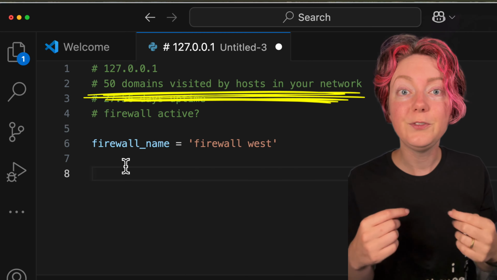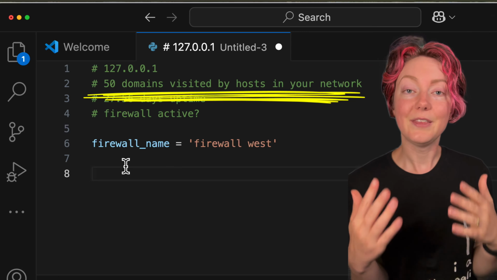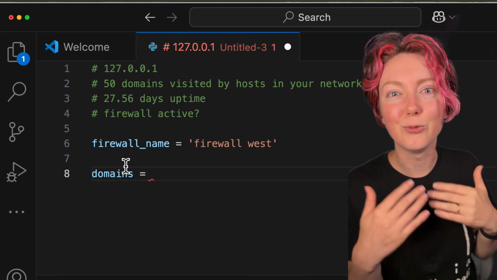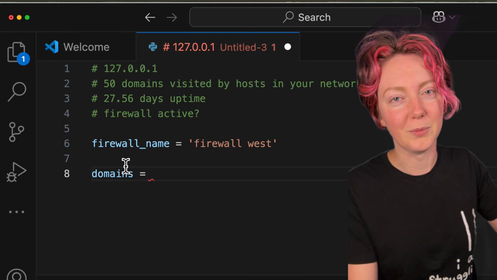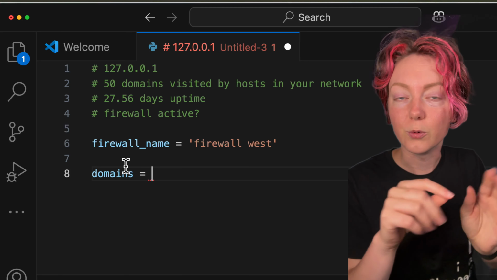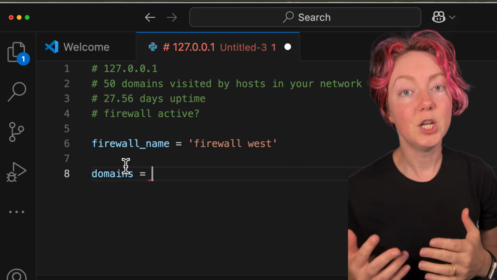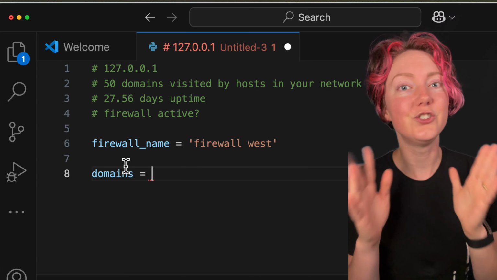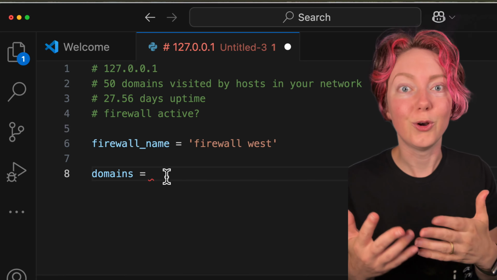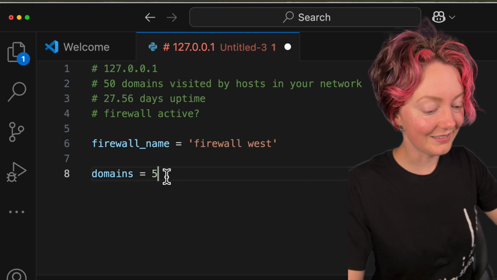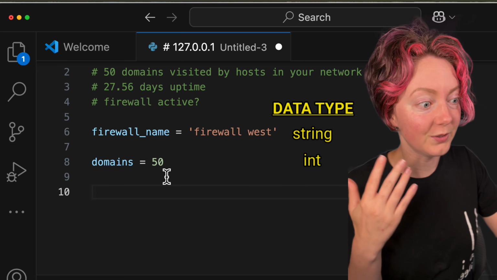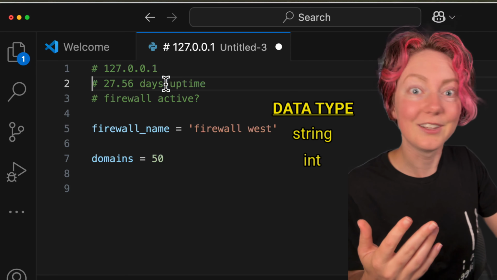Next, let's do the 50 domains visited by hosts in your network. So let's name that variable. This one might be a little bit trickier. We could just name it something as simple as domains for now, but in a real program, you'd probably want to be a little more descriptive there. So domains, we put our equal sign so that we know what value we're about to store or refer to with this variable. Here we are dealing with a number that has no decimals in it. It's just an integer value, which means 1, 2, 3, 4, 5, not 5.78. That is called an int, short for integer. So hopefully that's easy to remember. And what's great about ints is that we just write the number there, boom. That is valid Python. And again, we're not doing anything with these values because we haven't gotten to that portion of our learning yet, but you know how to store them in your code now.